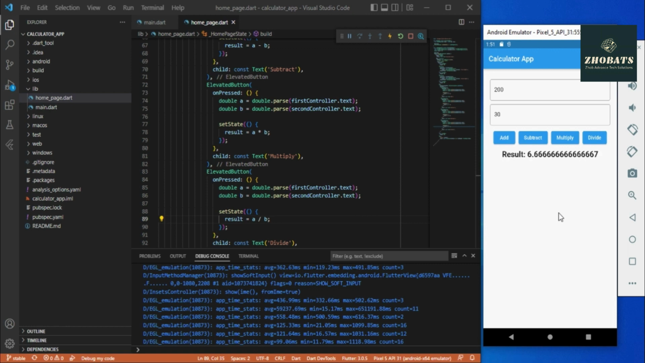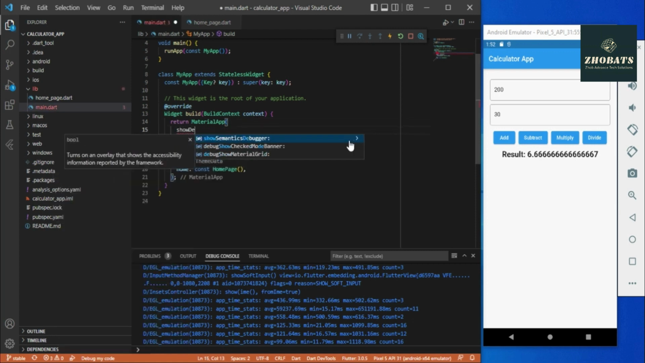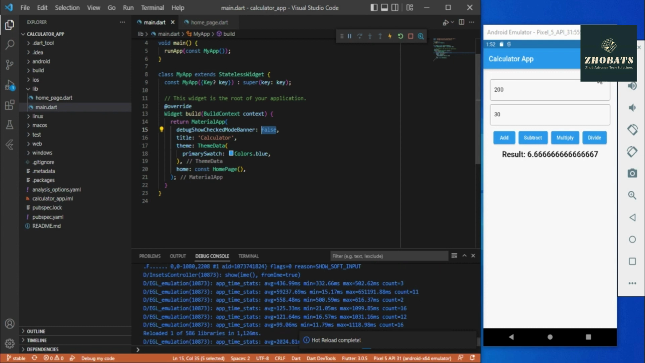So that's all for this video. If you want to hide this debug icon, go to your main, and under MaterialApp there is a property, debugShowCheckedModeBanner. Just assign the value false. This will hide the banner.